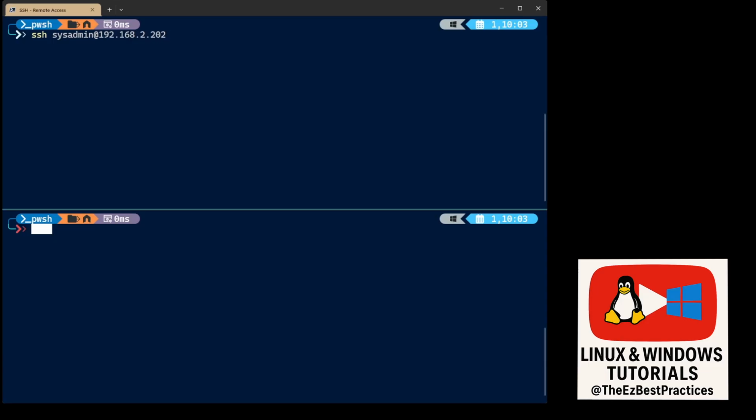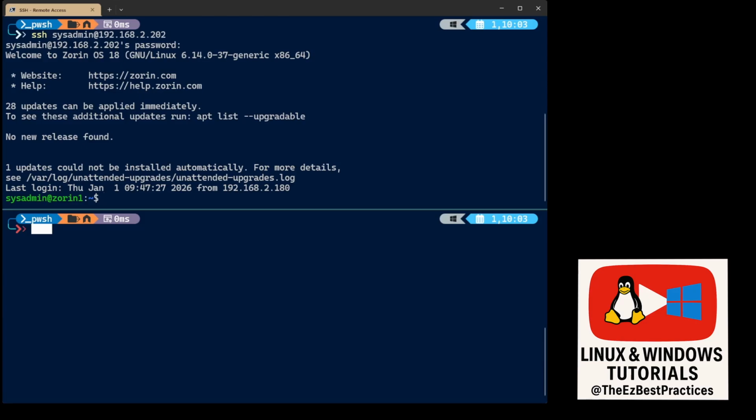Then if you change or customize the port, you need to type -p and the port number. My port is the default, 22. If you kept the default port, you don't need to mention -p 22. The system will ask you for the password. Here we are. So I am connected to the first remote.